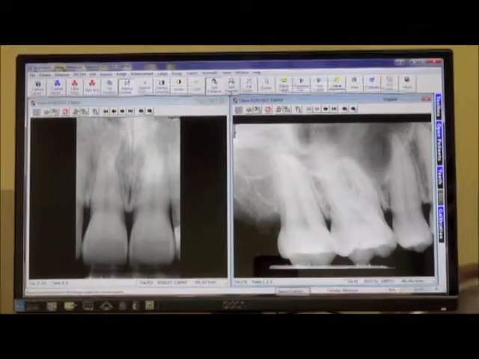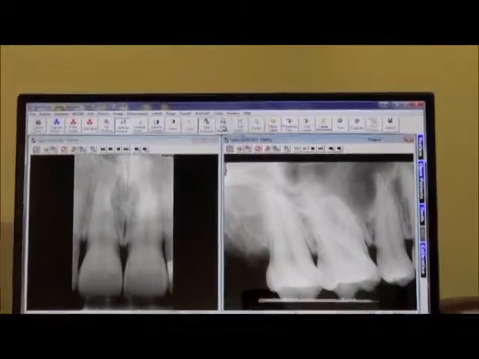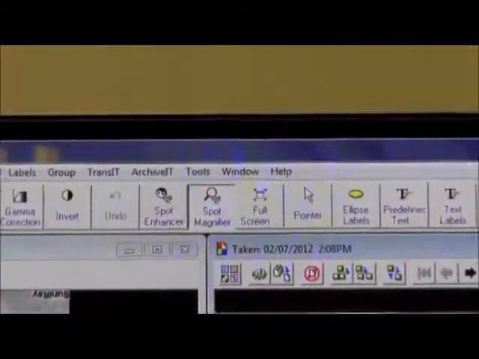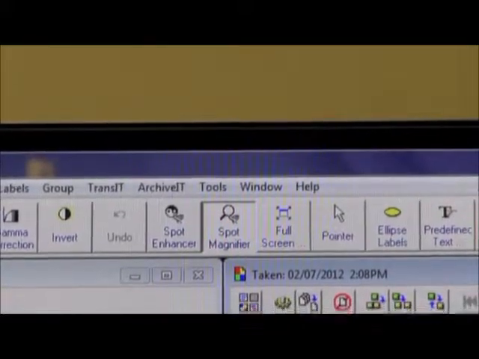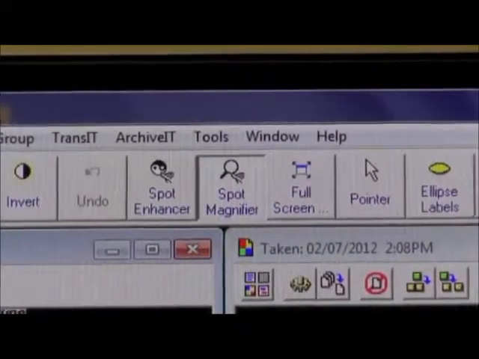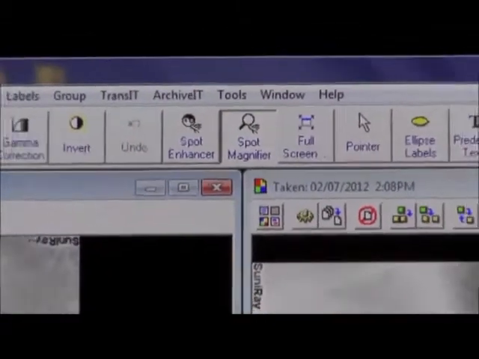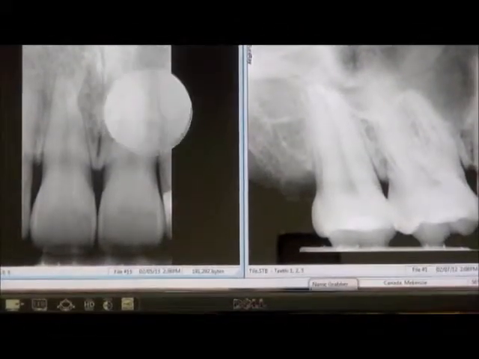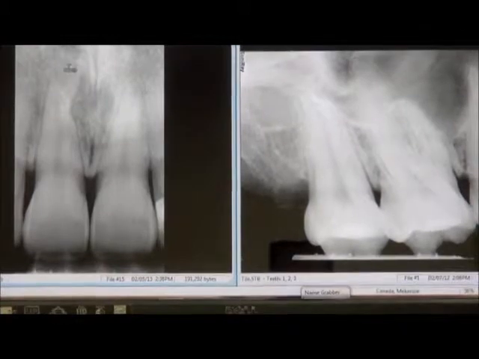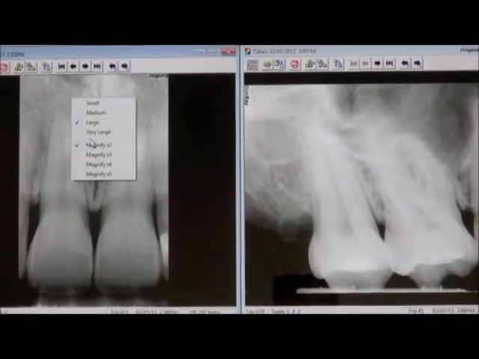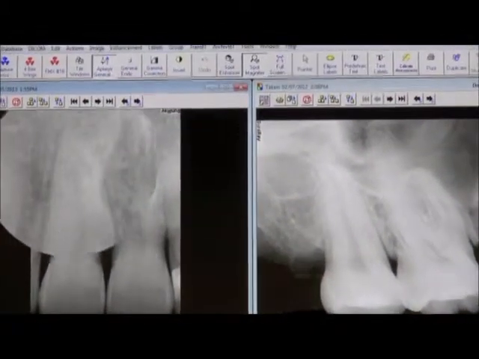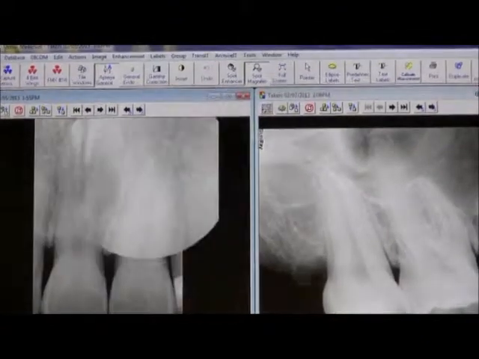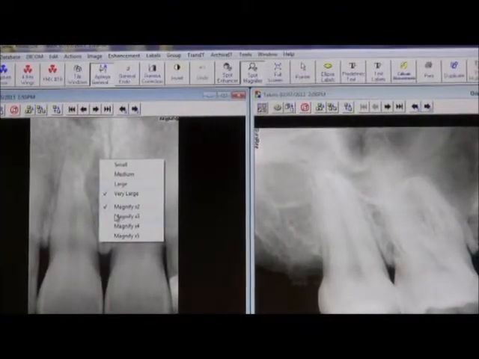The next icon is Spot Magnifier. Now, Spot Magnifier does just what it says. It magnifies within the particular spot. So you hold down the left mouse and you can move that magnifier around the image like this. You can change the size by right-clicking and going to very large, for example. And you can change the level of magnification down here.